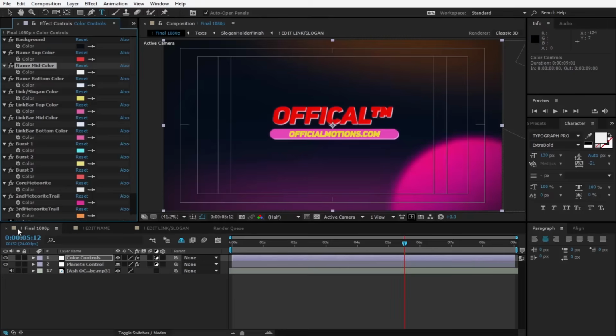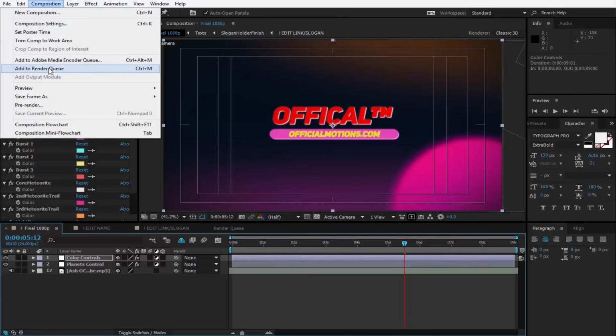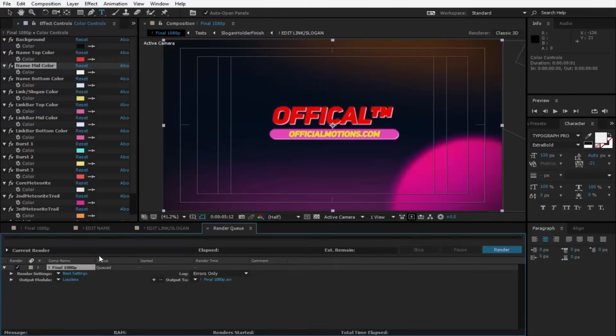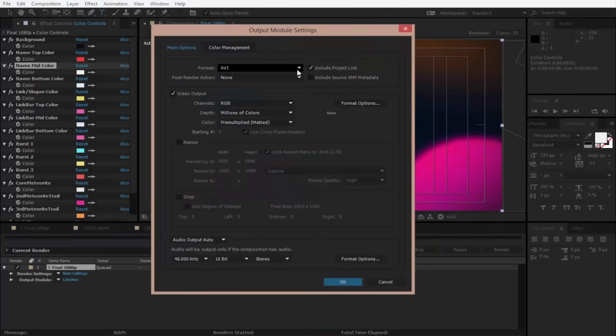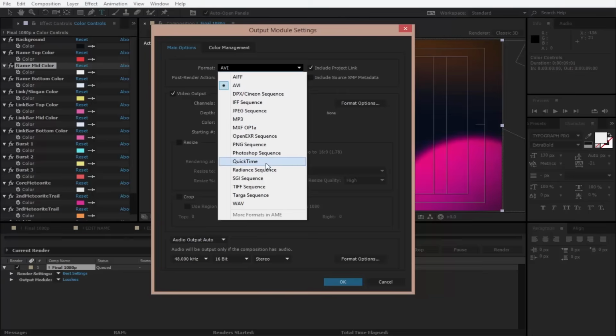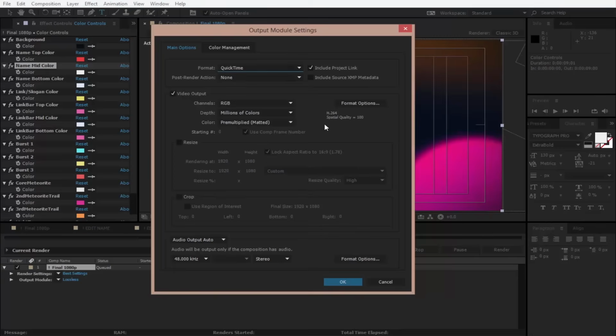Make sure you have the final 1080p composition marked here selected. Go to composition on top here and add to render queue. Click on lossless, and on the format from AVI change it to QuickTime. If you don't have QuickTime, I will suggest you go download the QuickTime plugin from apple.com. With a simple search on Google, you can find it quite easy.